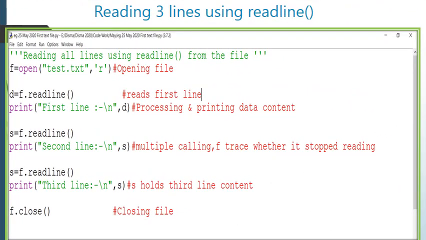I'm trying to read 3 lines using the readline function itself. I'm trying to open my file in read mode. d = f.readline(). I'm trying to print d's output. It will print the first line.